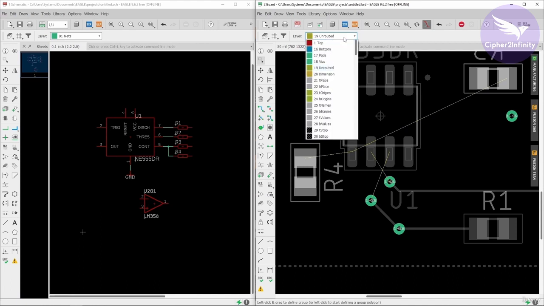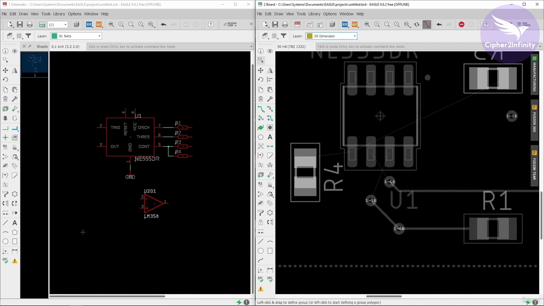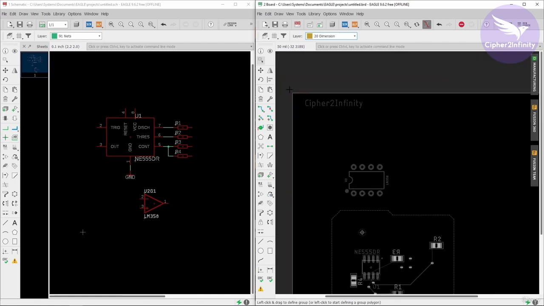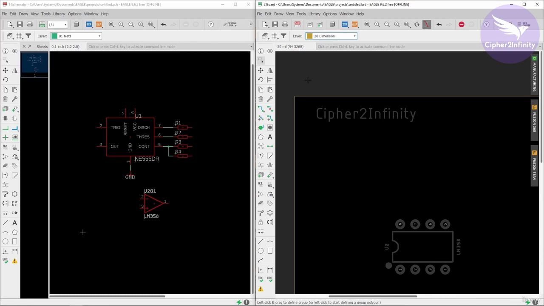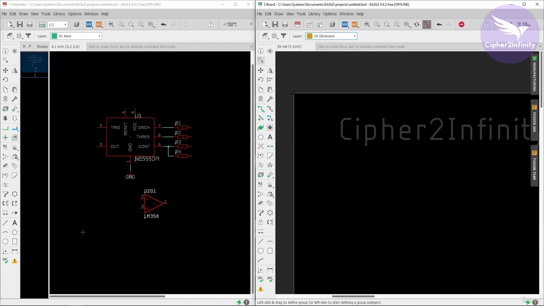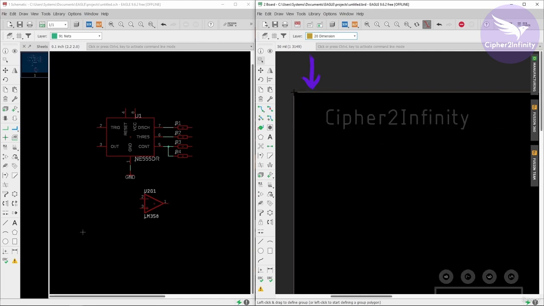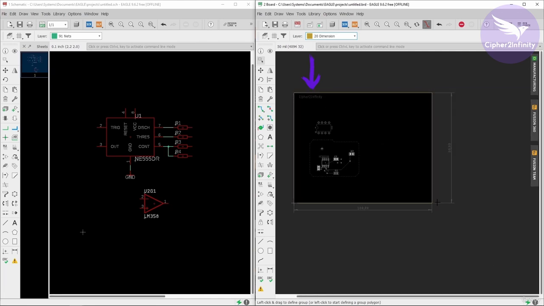Then the next layer is the dimension layer. The dimension layer tells what the dimension of the PCB is. This layer is going to decide the dimension of the PCB. You can see this yellow line actually tells the dimension of the PCB. That's the reason it's the dimension layer.